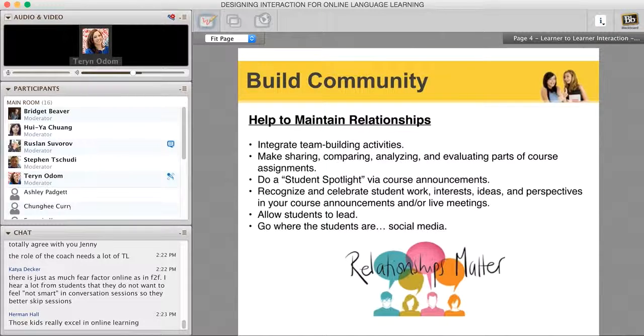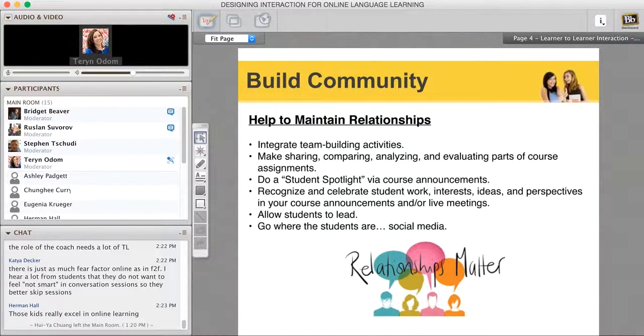So for the students, to do this in the online environment, it's important for the teacher to try to integrate team building activities, opportunities for the students to continuously foster and grow their relationships. And these don't necessarily have to be completely separate assignments, even though they could be, but it's more that it could be an element of an assignment.